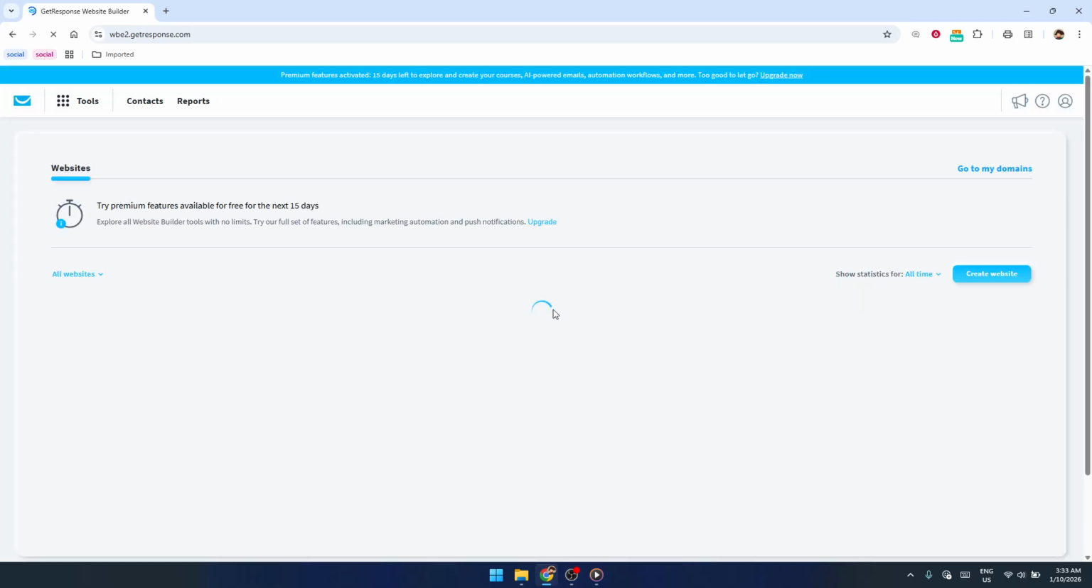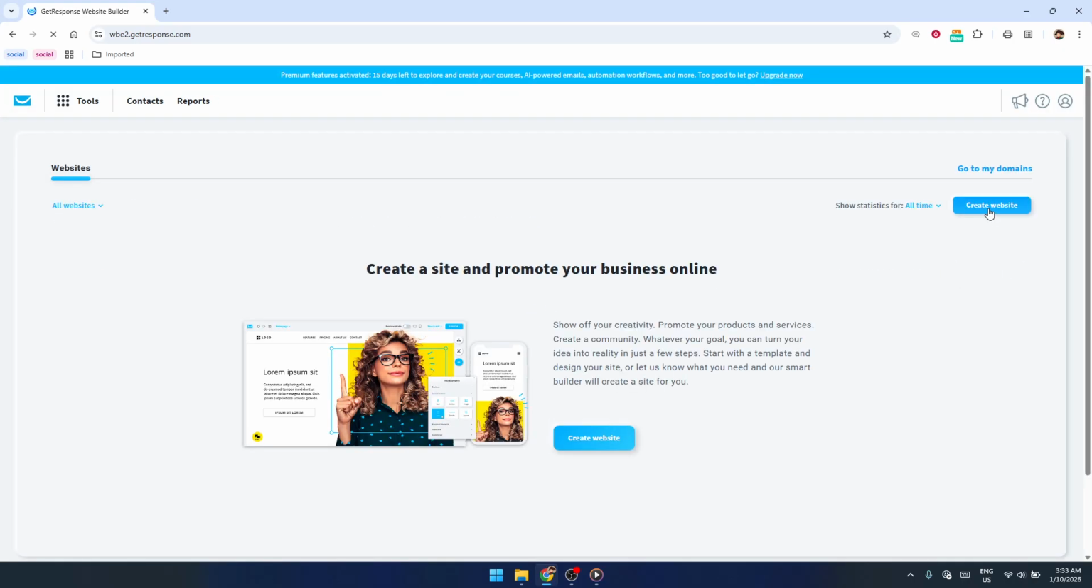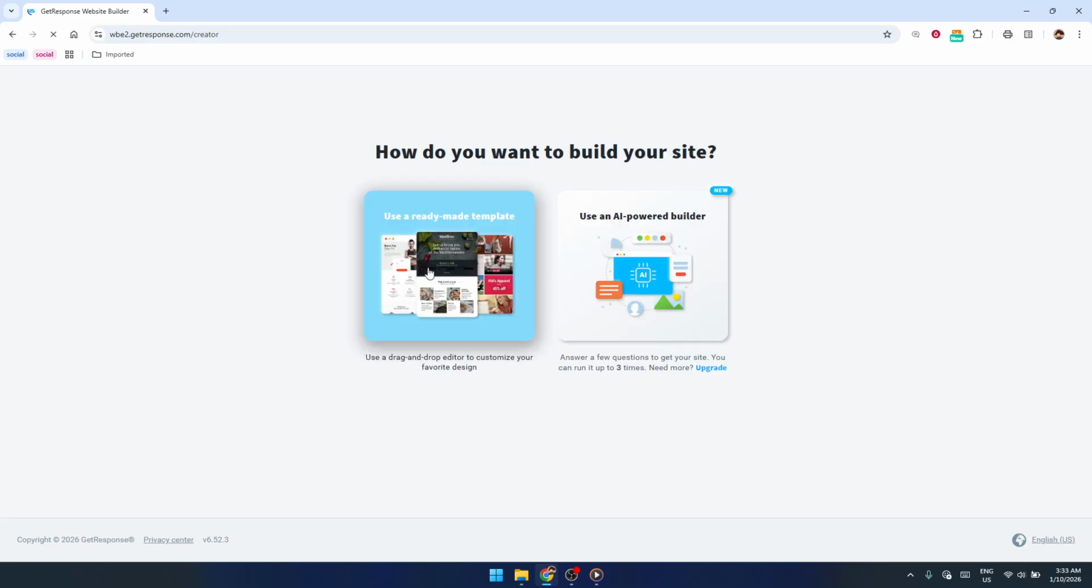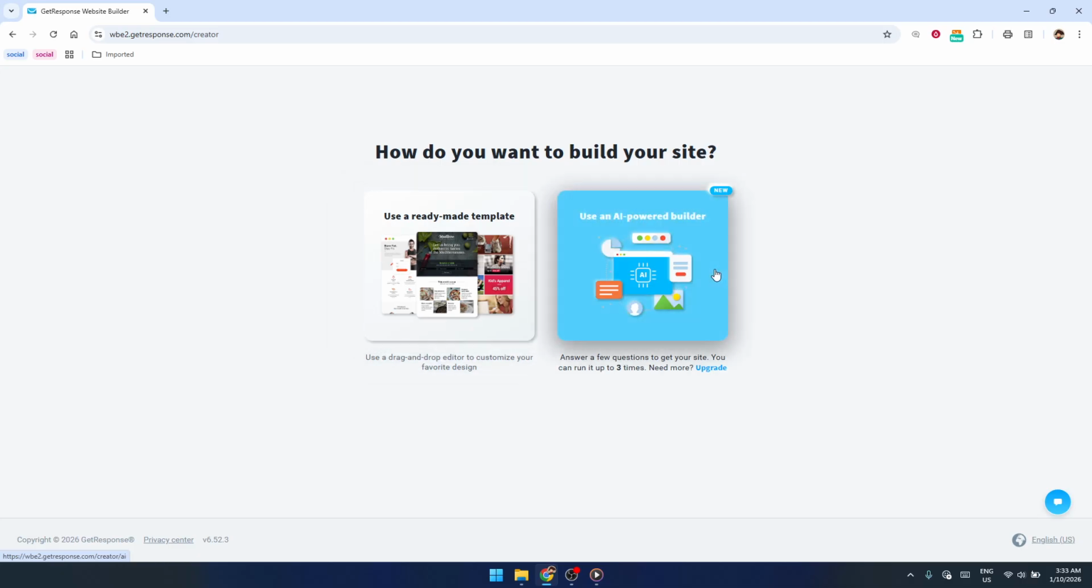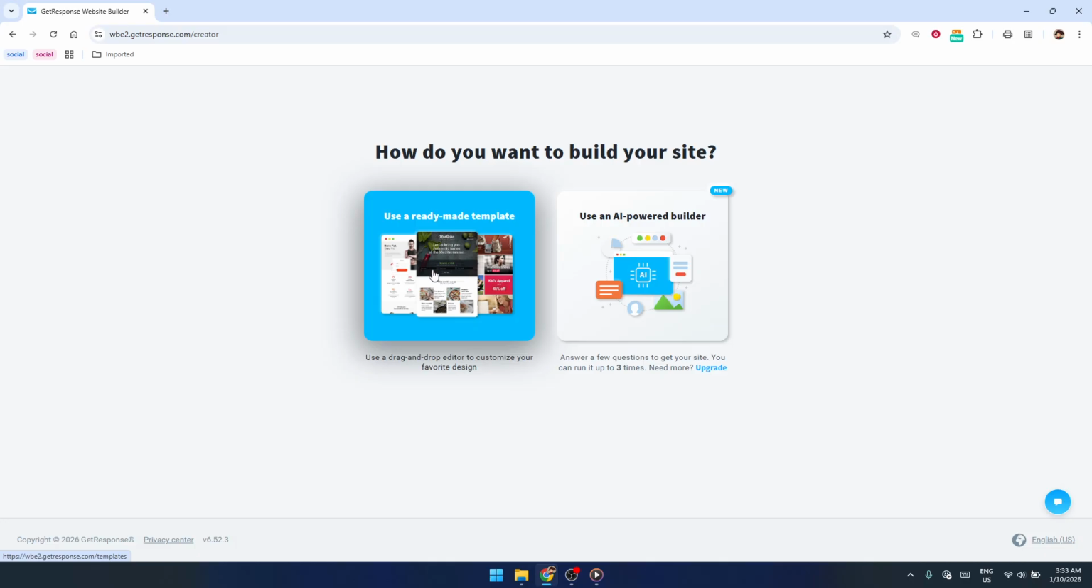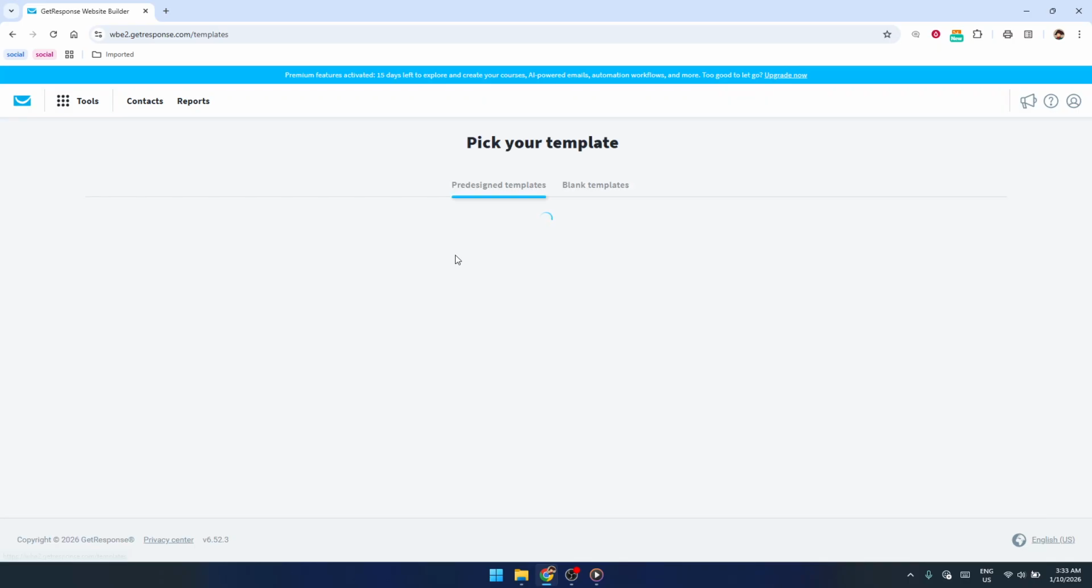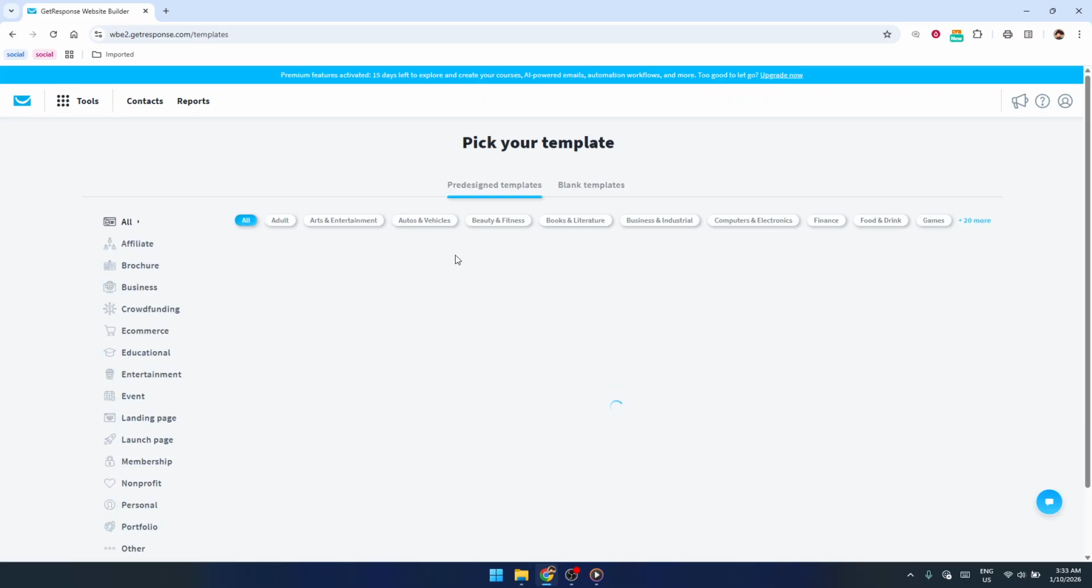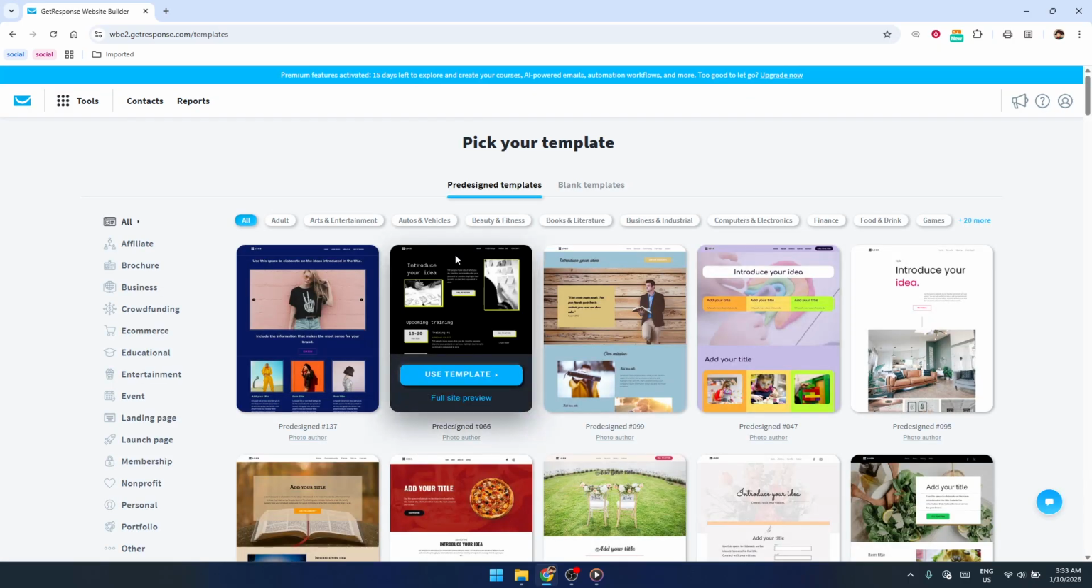Next, you'll see an option to create a new website. Click on Create Website. At this point, you can decide how you want to build it. You can either use a ready-made template, which gives you a pre-designed layout to customize, or you can use the AI generator if you want Getresponse to suggest a design based on your answers. Choose whichever option feels more comfortable. Templates are great if you want something quick and structured. The AI generator can be helpful if you're not sure where to start and want some automatic suggestions.